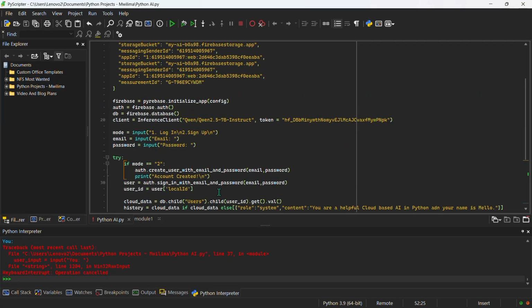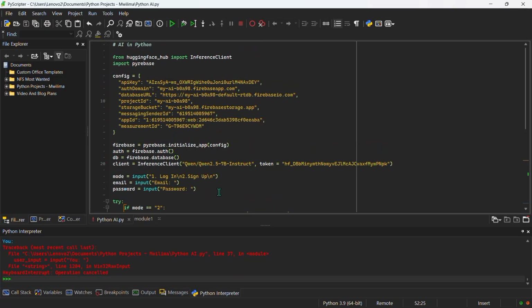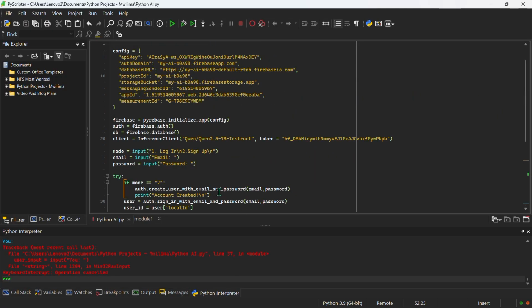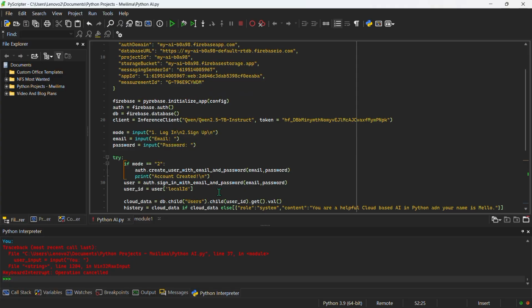And in today's video, we are going to be making an AI inside of Python with only 52 lines of code. And for this, we're going to use a Firebase backend and the Hugging Face inference client, which is 100% free.